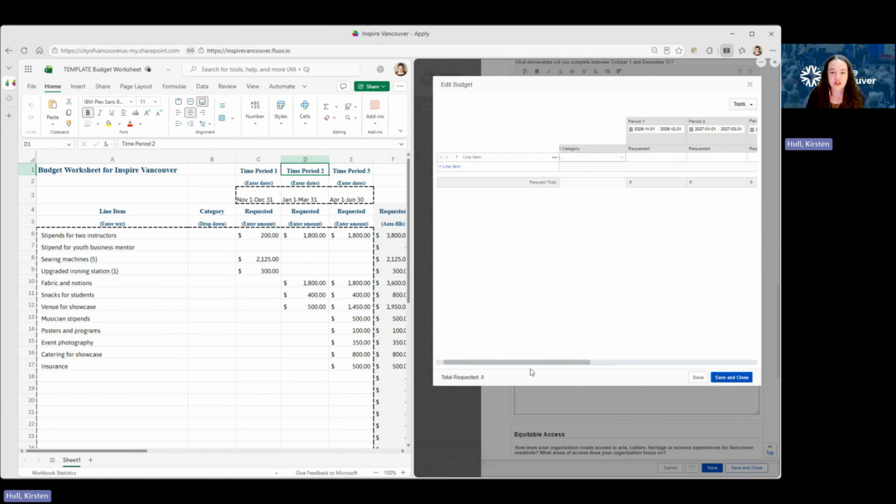Let's start this first line item. So I just scrolled all the way back over to the left. So now you can see the line item space where I can enter in text, the budget category where I can drop down from a menu. And if you scroll a little bit to the right, you will have these 3 request boxes where you can enter in dollar amounts.